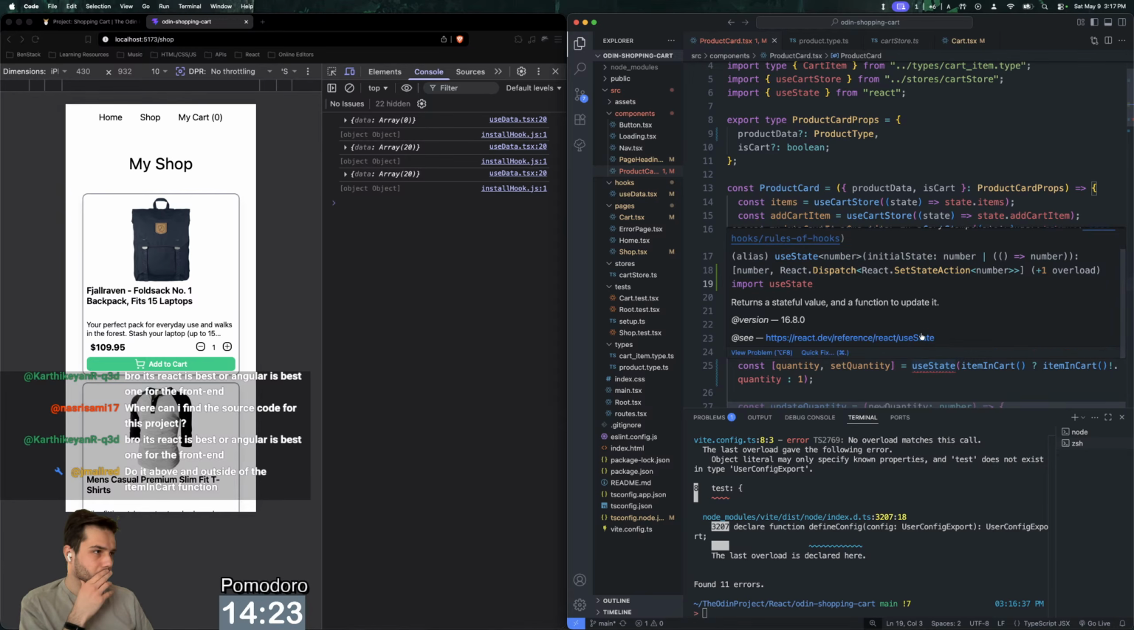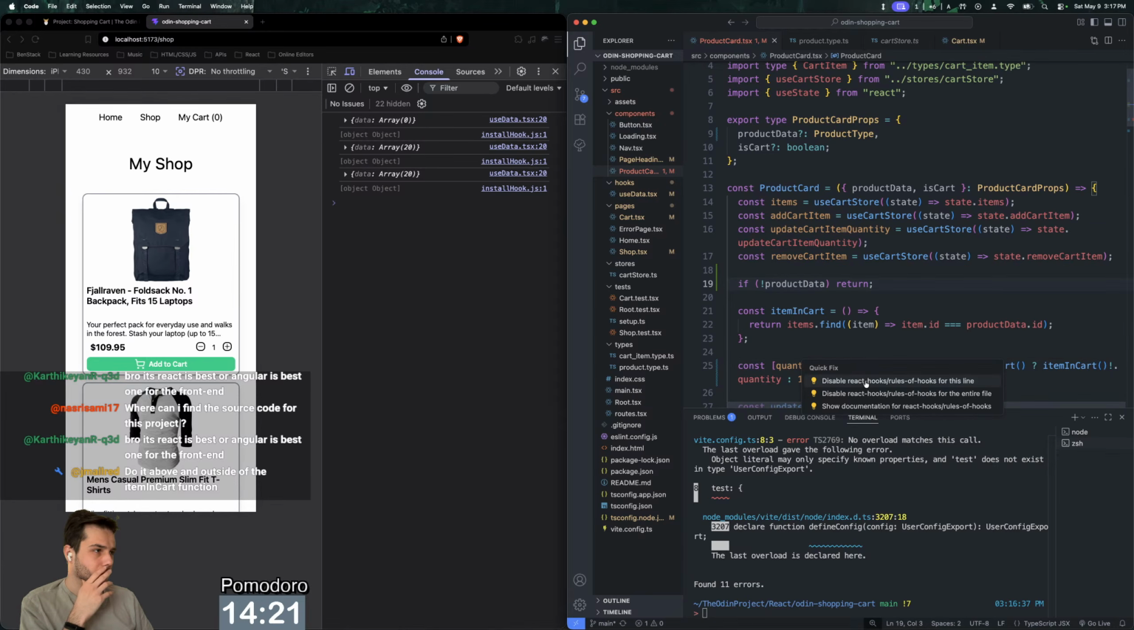Although this now is giving me an error when I do this. Rules of hooks.